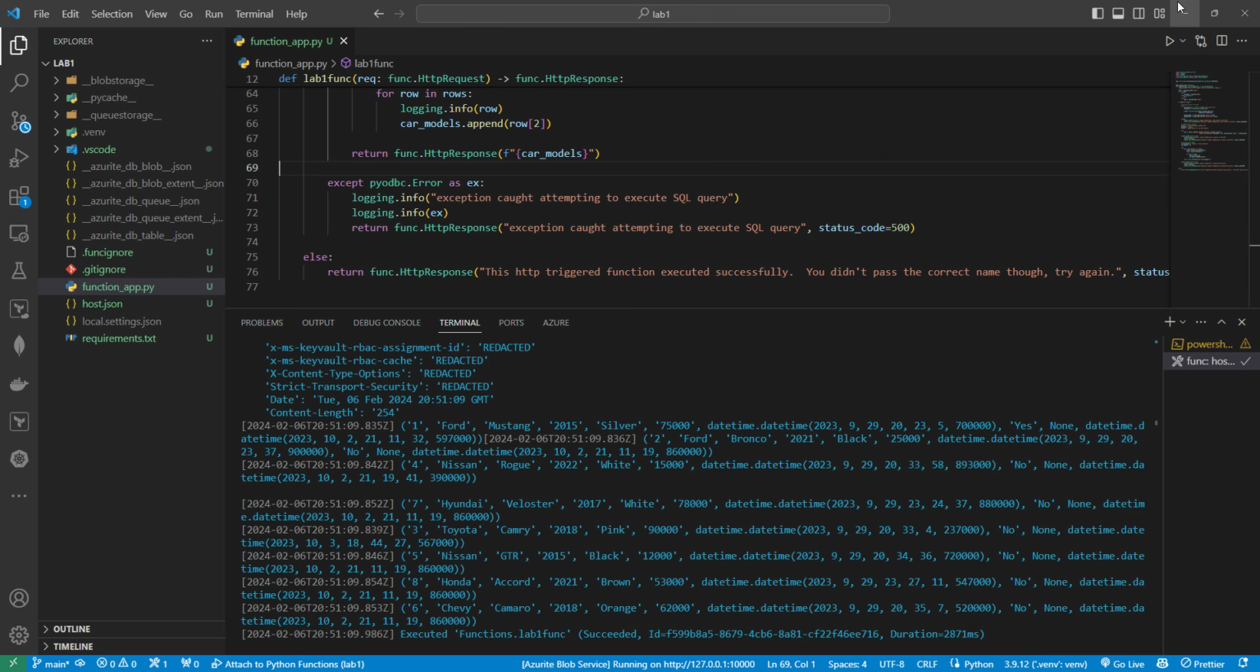Let's come back and see. We were also logging, we're printing out to the terminal via the logging.info, and we have those entries here of all the rows. We have our success at the very bottom. So great news. Let's move on. We have tested locally with success. Let's deploy this to our function app.